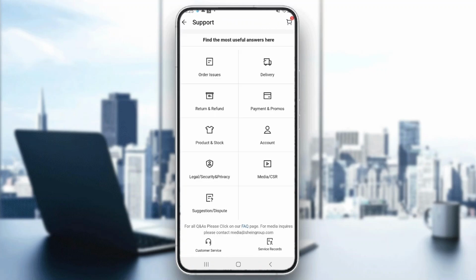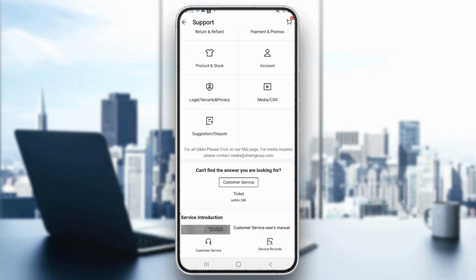Click on that guys and it will take us to this new page where we can get started chatting with them. And what we want to do is scroll down until we find this button that says customer service. Click on that guys and it will take us to this new page where we can get started with chatting with the bot that they have.